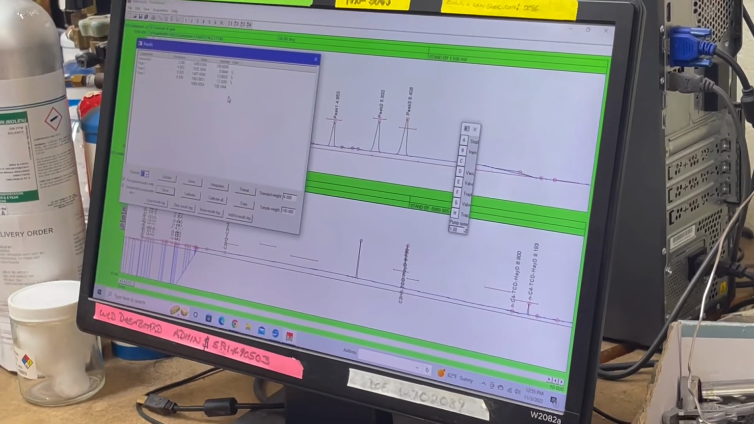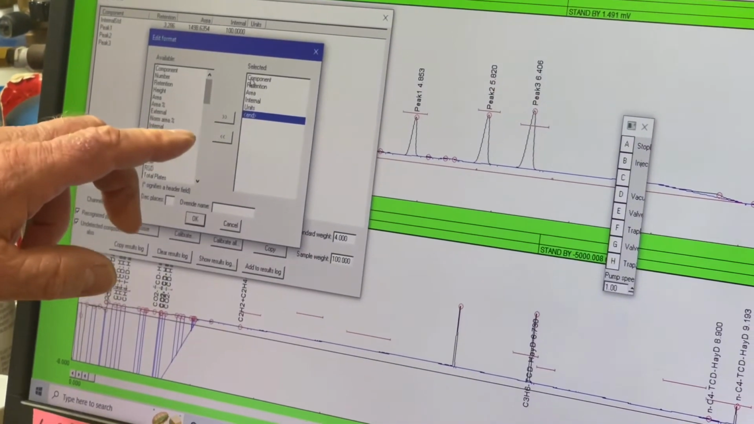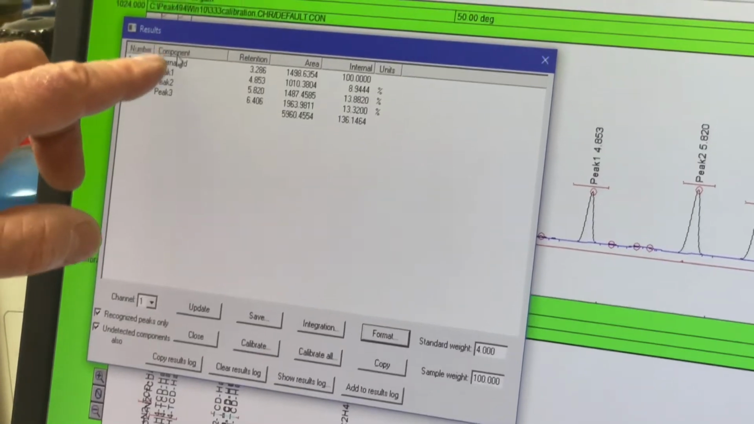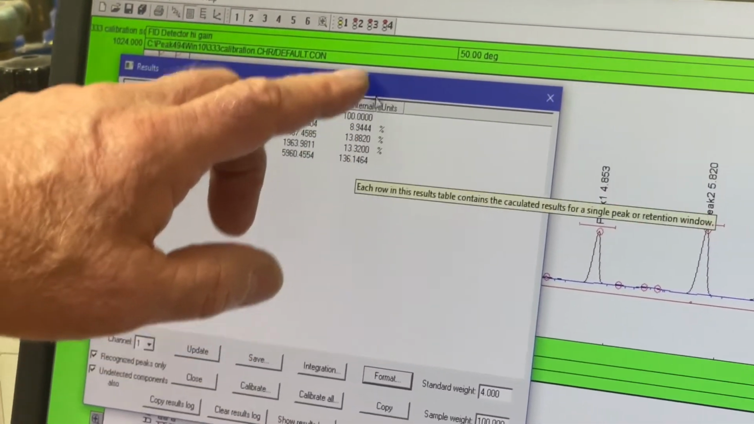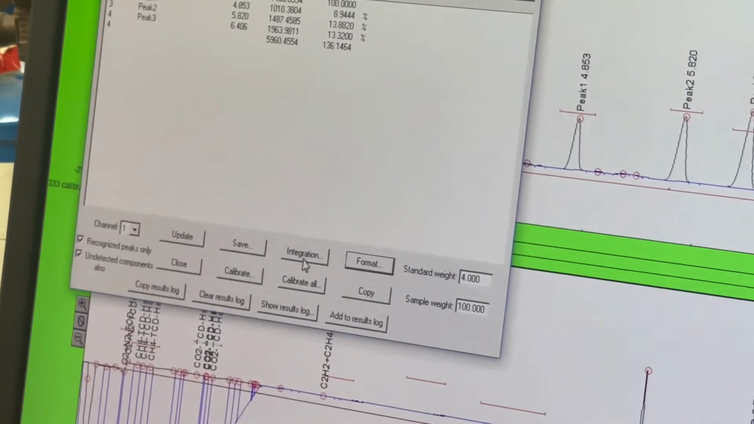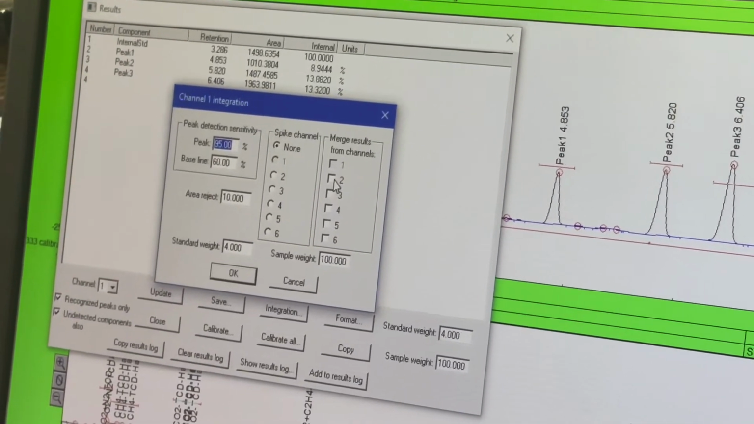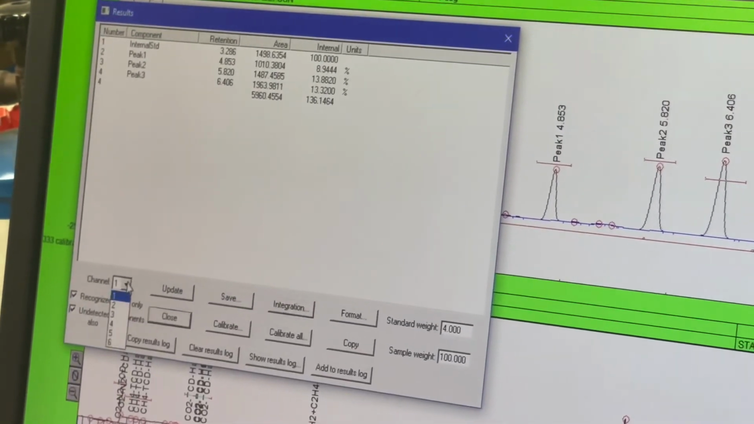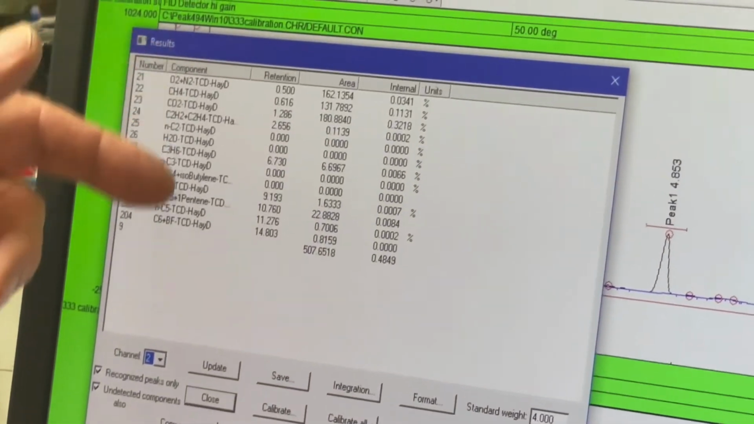So we're going to go to the results screen here, and I'm going to change the format so that I show the peak number. So now I'm displaying the peak number, the name of the peak, the retention time of the peak, the area, the internal standard result, and then the units that I'm displaying it in. If you click on this integration screen, there's a feature that lets you merge data from one channel to another. So I'm going to first go look and see what the data looks like in channel 2.